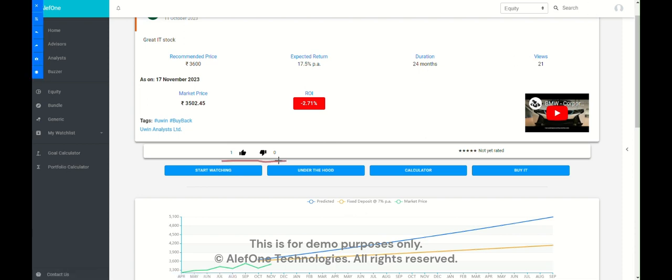Okay, if you like the stock, you can vote for it. You can also rate it, using the star rating, for others on the platform to benefit. This voting and rating is specific to this recommendation alone. You just saw all the things you can do with a single asset class called equity.